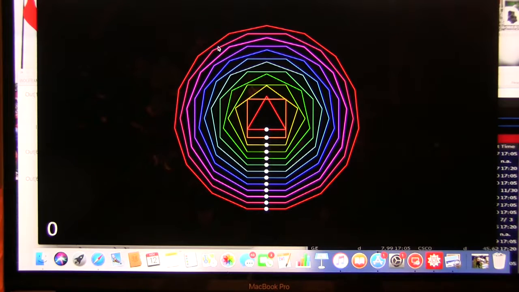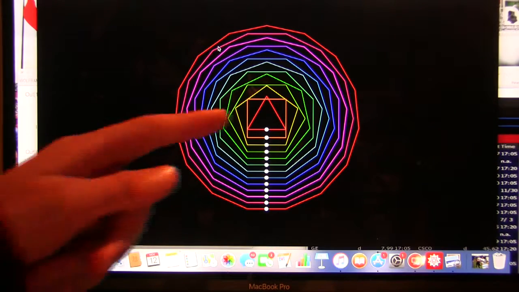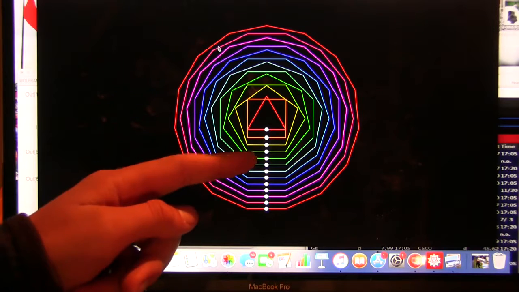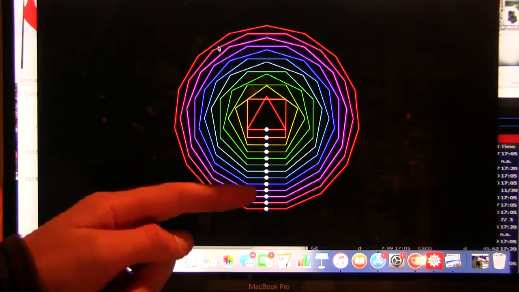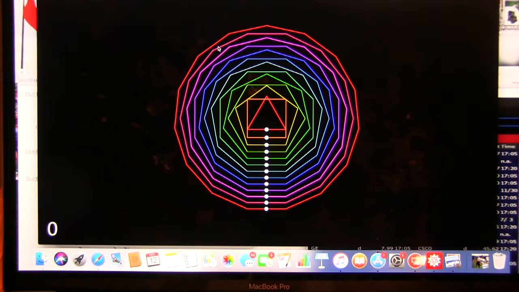So we have a triangle that's kind of inside a square, that's inside a pentagon, inside a hexagon, going out. Let's see, 3... It's like 13 or 14. Maybe 15. Yeah, I think it's 15. It's a 15-gon. Okay, so click it.